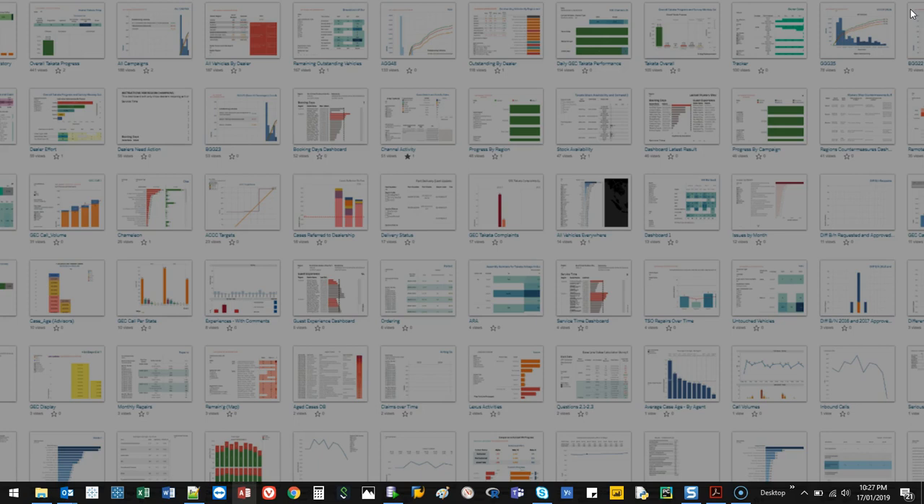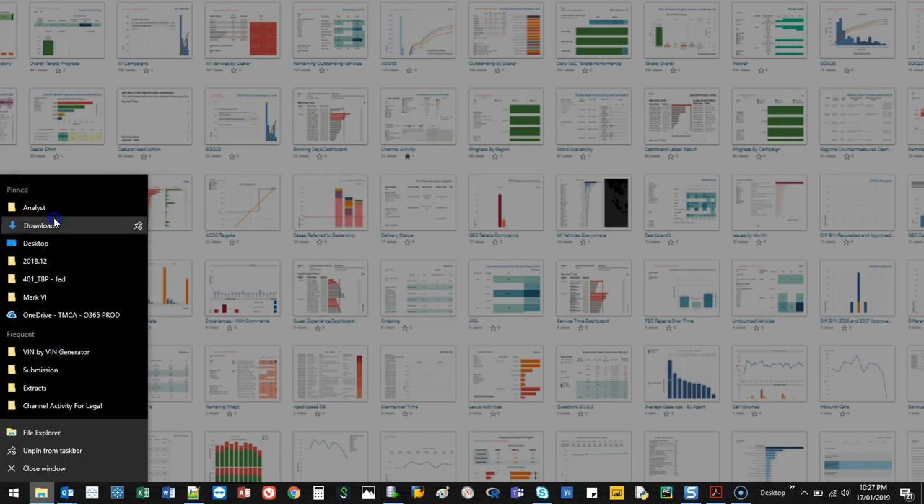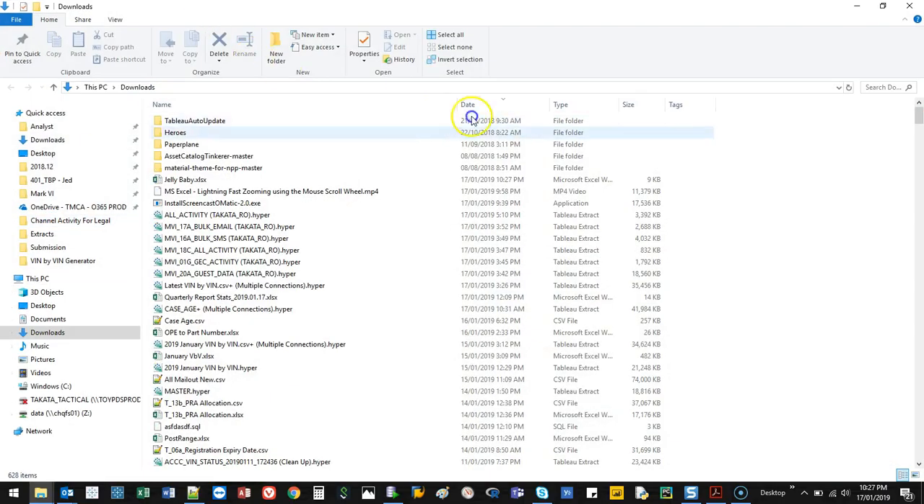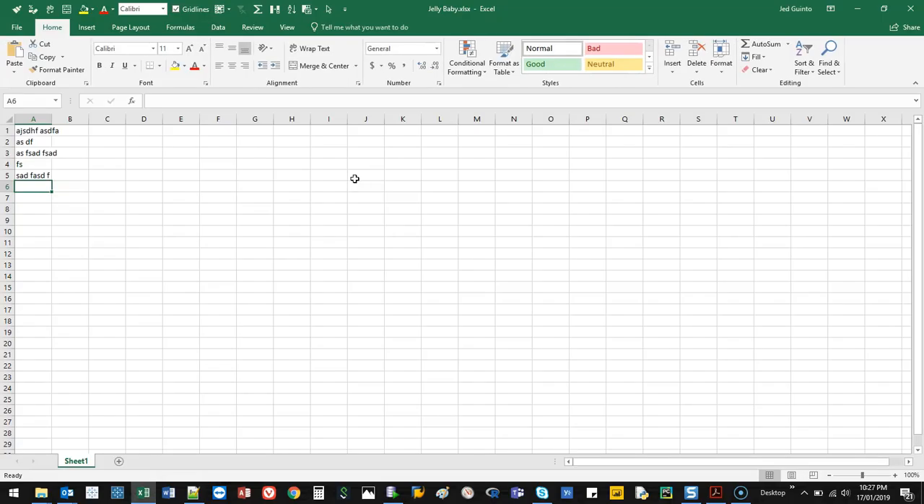Okay, so now to get back to the file, you can do two things. One is you can open up Excel and then open from there, or you can open the file directly. So I'm going to go to the file directly. I've saved it into my Downloads, so I'm going to go into that folder. And here it is right here, Jelly Baby. So if I double click that, it'll open up that file for me. All right, and as you can see, it's saved all the things that I've done.